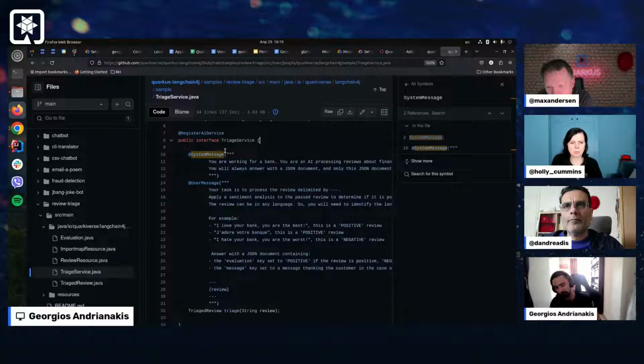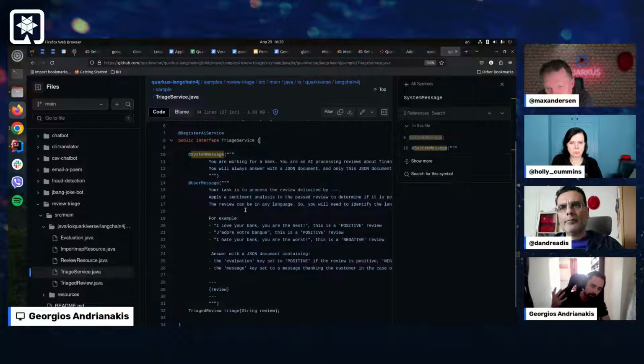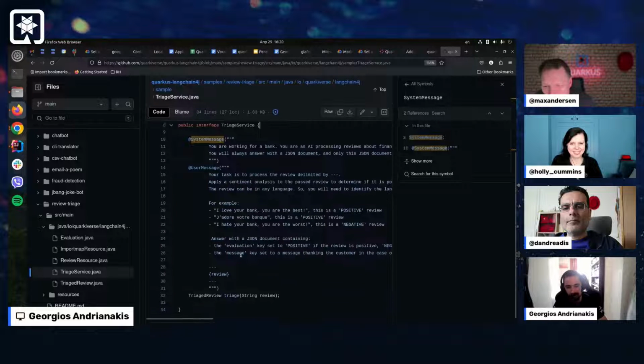Because in this case, you don't want a general chatbot. You want something that can specifically say whether a review is positive or negative. So you set the tone in the system message here. And then in the user message, you give more examples of what you want it to do. You're telling it, I love your bank is positive, or whatever, this French thing that I can't pronounce is positive. I hate your bank is the worst, right?